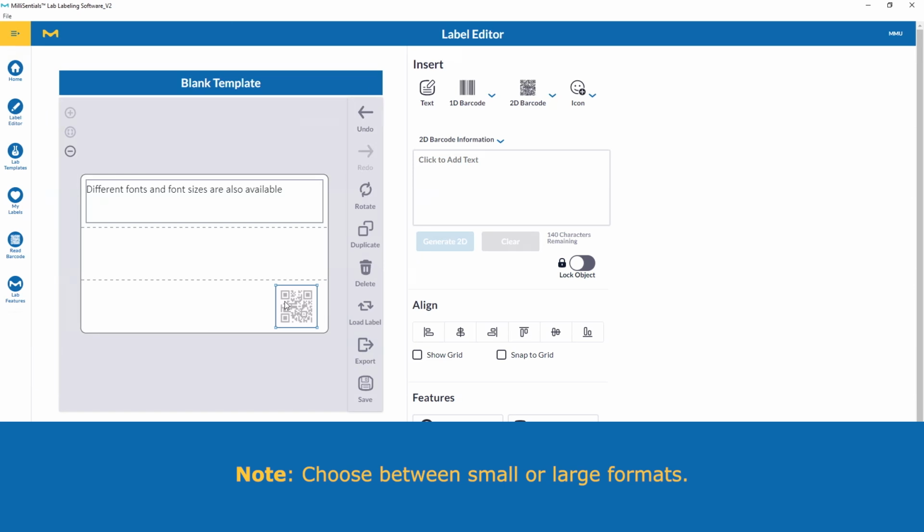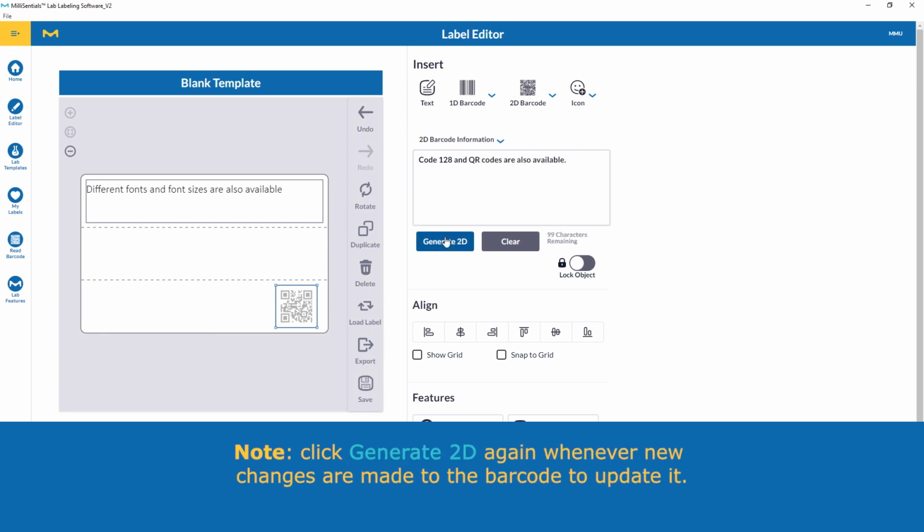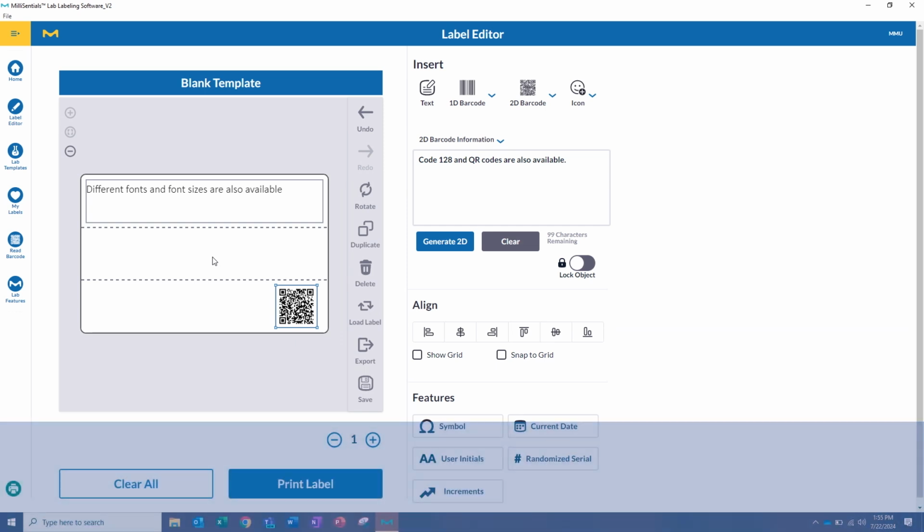Once placed, select the barcode to enter information in the text box under the Insert submenu. When finished, click Generate 2D. The barcode will go from gray to black in the label preview.